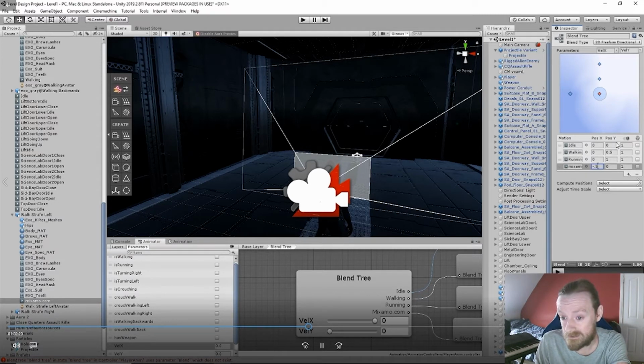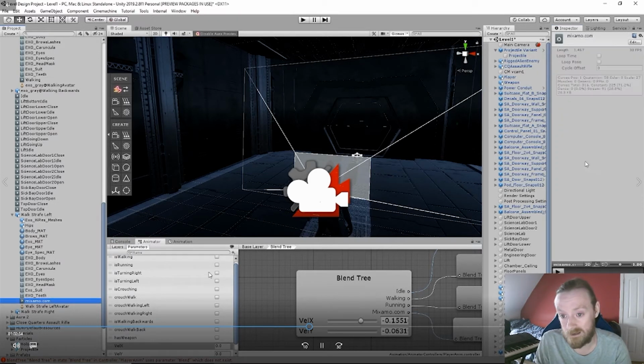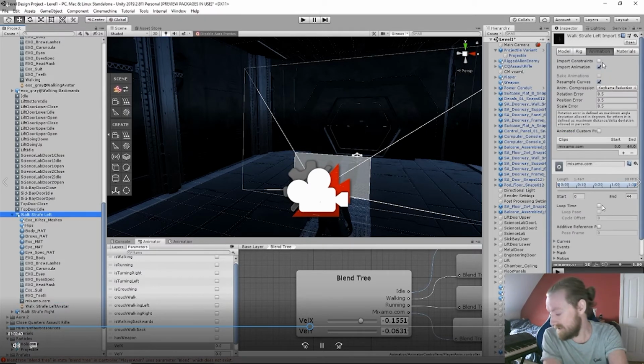So I've got some motion. Idle is 0, 0, walking is 0.5, running is 1. I should rename these. So this one is strafe left. Strafe left is minus 0.5, so that's on the A or left button. I don't think I'm going to be using arrows, I'm going to be using the mouse.